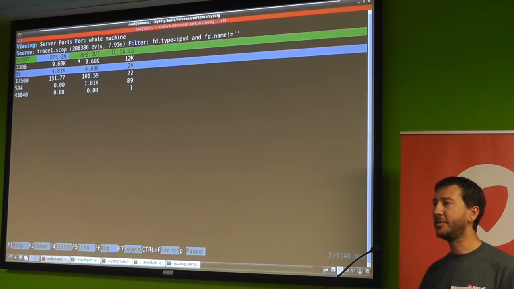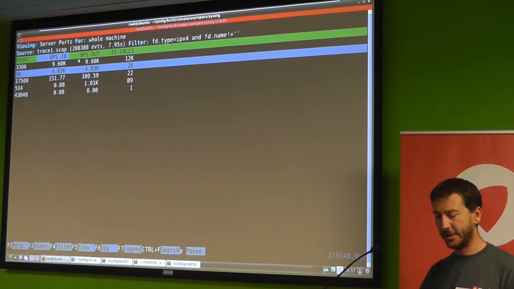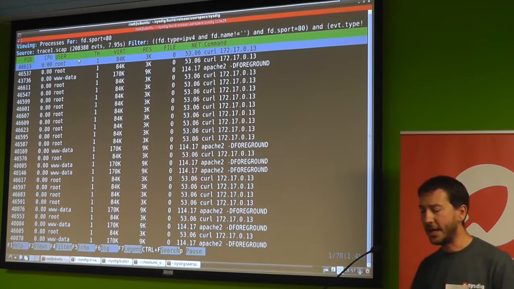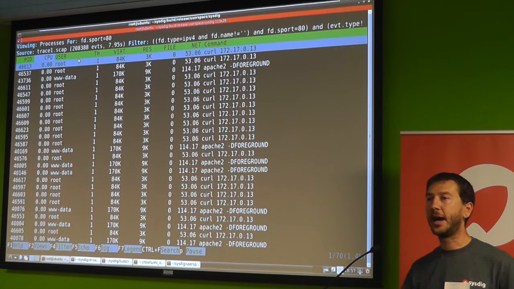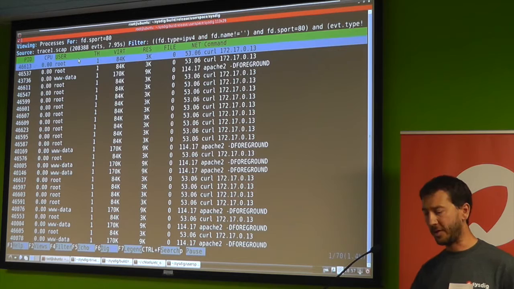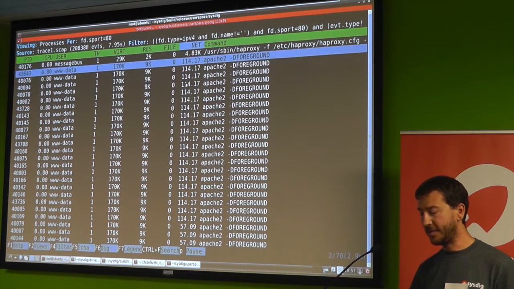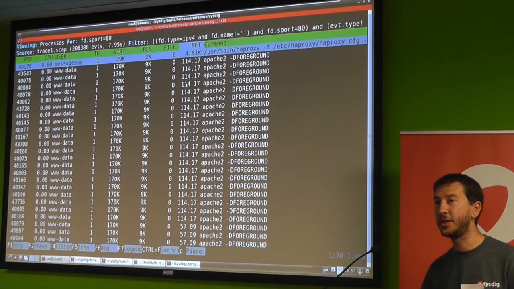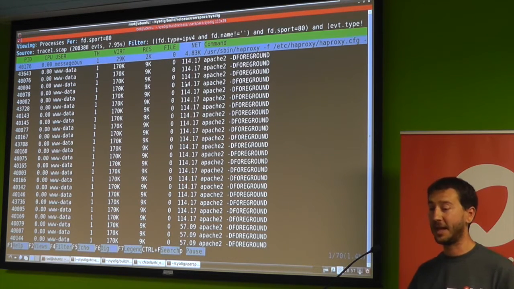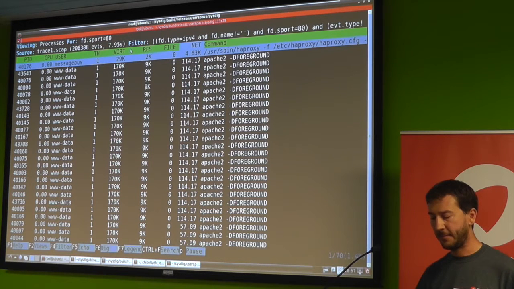I can again drill down, so click on enter for port 80, and now I have the processes that are generating traffic on port 80, right? Because this view drills down into processes. Let's sort by network I/O, and I can see, for example, that HA proxy is the process on this machine that is generating the most port 80 traffic.